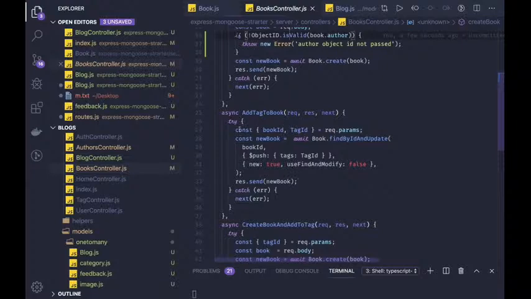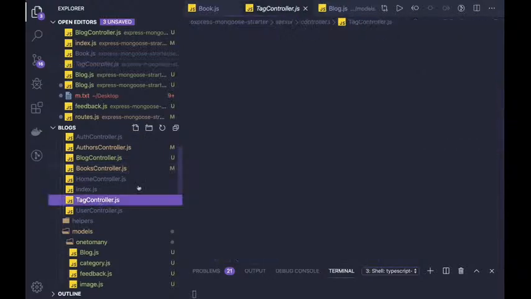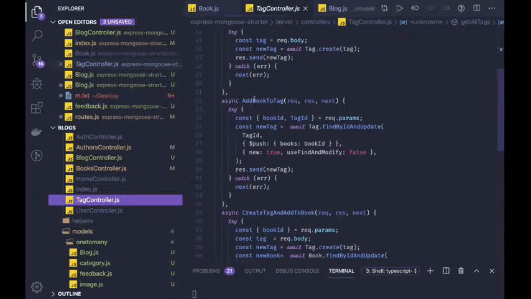Or you can just pass the IDs of both, book ID and tag ID, get the book from that, and update the tag, push the tag. Or similarly, in the tag controller, I have written the same method, add book to tag. So here you get the book ID and tag ID, you find the tag, update it, and push the book ID.